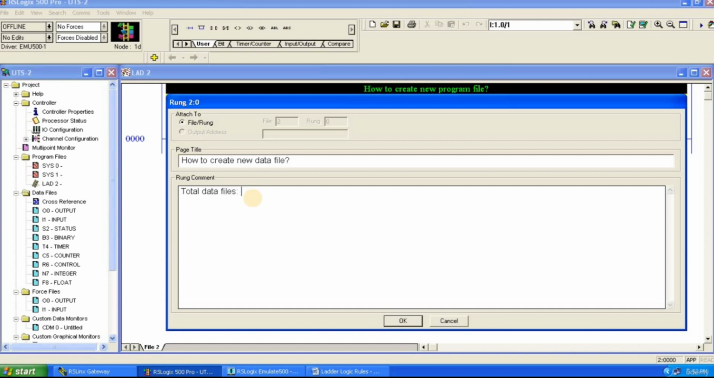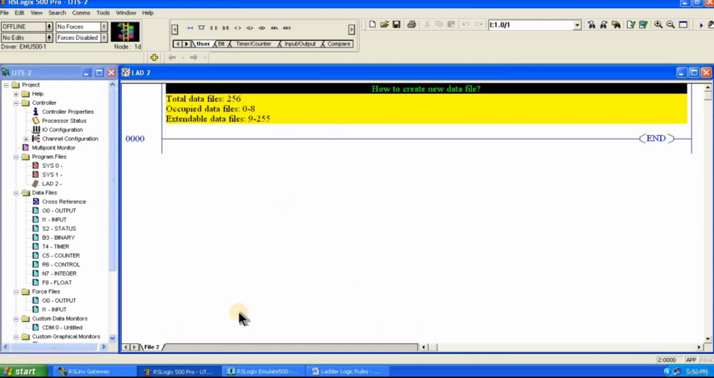Again here I'm seeing 256 total data files which are available in this software, but among that the occupied data files are 0 to 8. These total 9 data files are occupied, and the extendable data files are from 9 to the last, 255. Meaning from 9 onward we can create a new data file, right?